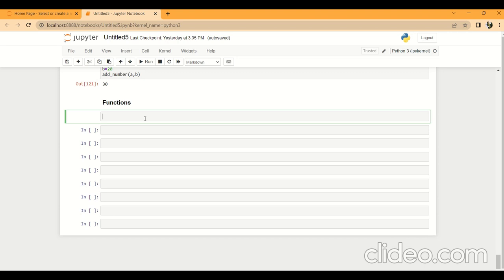Today we are going to discuss functions. In previous videos, we have discussed all control statements like conditional statements, loop statements, and jump statements. Today we are going to start with functions. What is a function in Python? A function is a block of organized reusable code that performs a specific task.